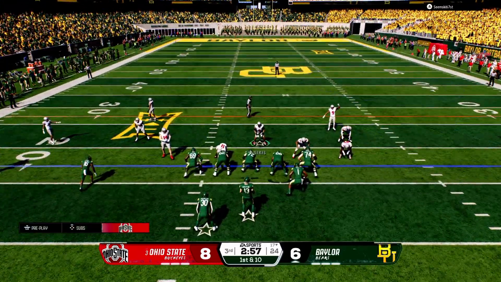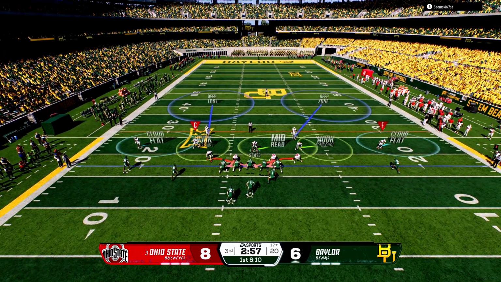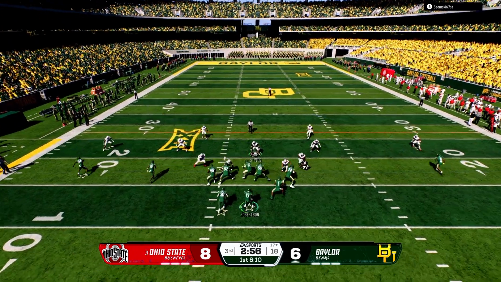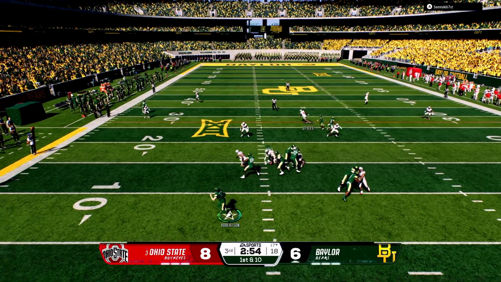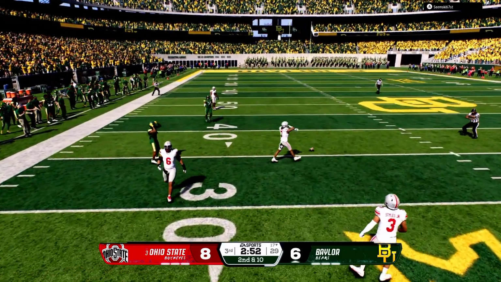Just do it like this. Okay, I got to think about how I don't want to give up a touchdown again. Like, how would you do this? I feel like cover 3 cloud, right? The problem is cover 3 is really bad to the short side.